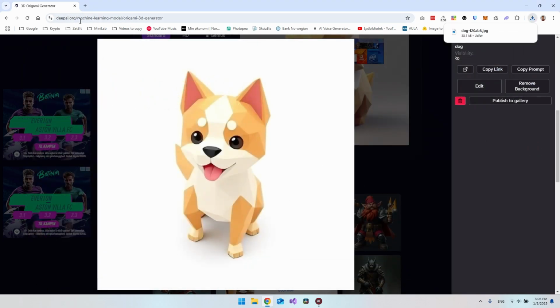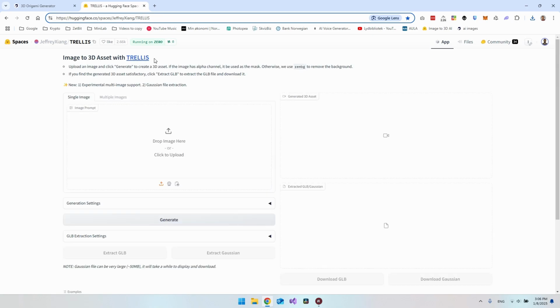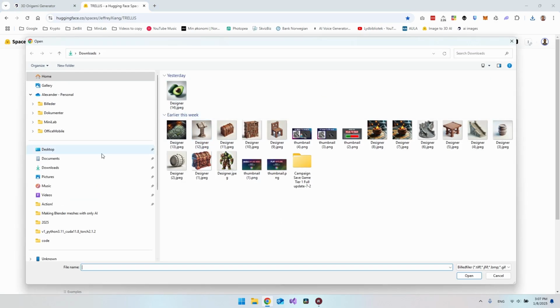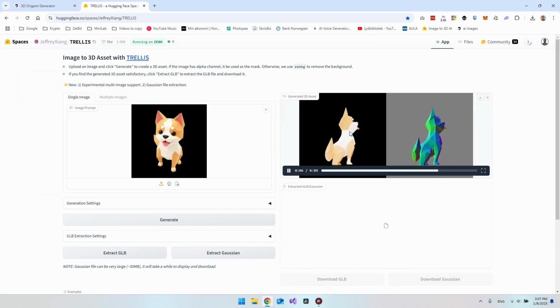And then the next place we want to go to is huggingface.co. It is this Trellis AI generator where you can go and take an image and turn it into a 3D asset. So just go and upload your picture and say generate, and it actually looks pretty good, I think. It does have a lot of the details in the head here and the overall form.